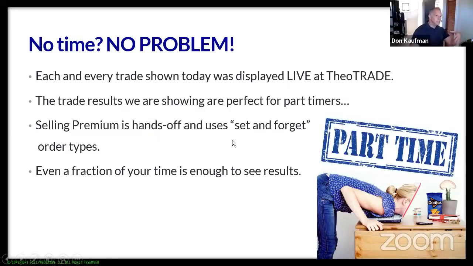Selling premium, though, you need to know, is hands off. It's set and forget order types. You can sell something for like $1 and enter an order to buy it back, good till canceled. And the trade will fill when it can actually buy back for that perfect percentage. Even a fraction of your time is enough to see results.